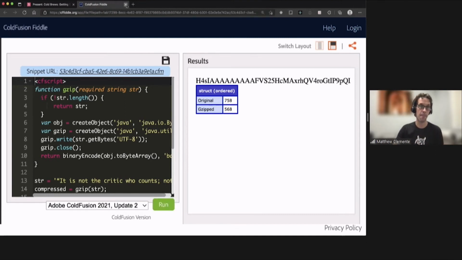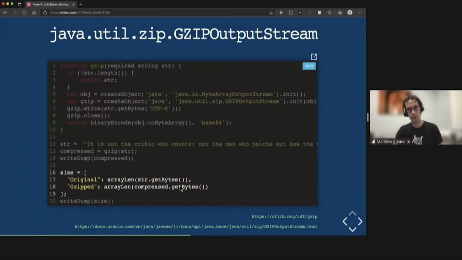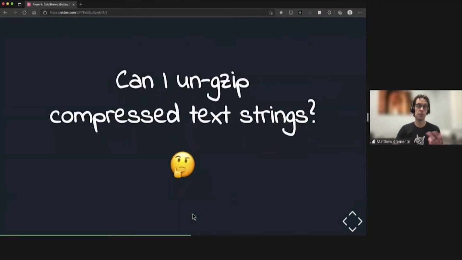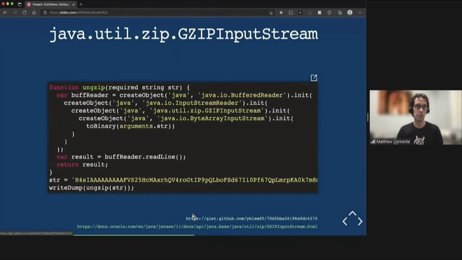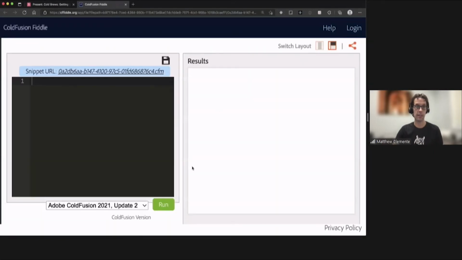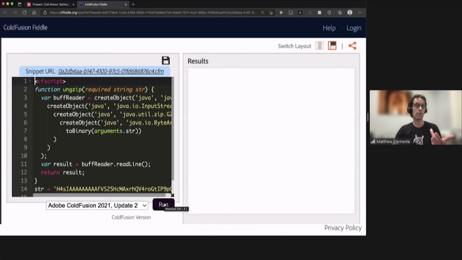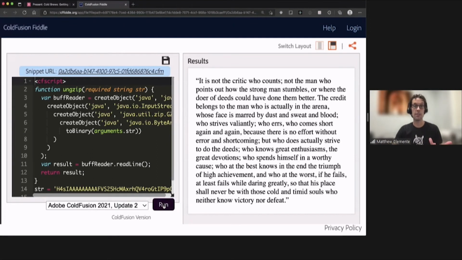If we're zipping strings, obviously we want to be able to unzip those strings that we've compressed, because it'd be pretty useless if we couldn't. We can use gzip input stream here to do this. And this function here takes the result of the previous slide and ungzips it back to the original string.